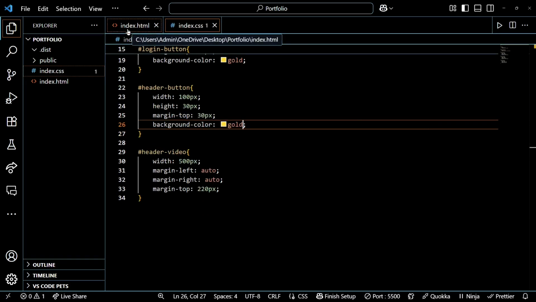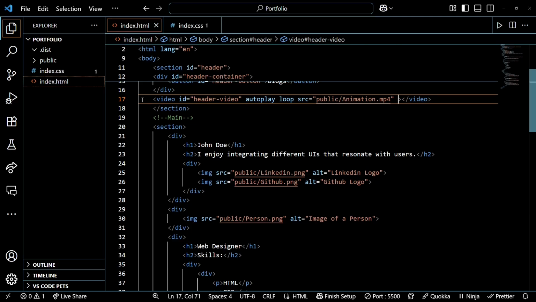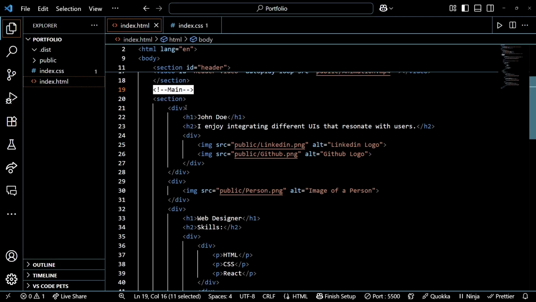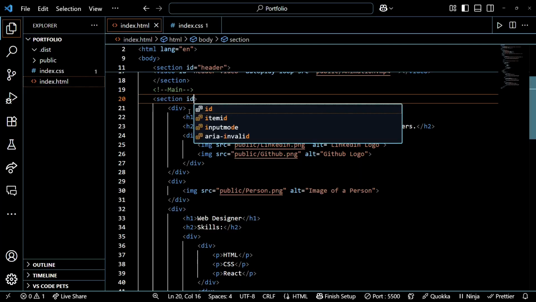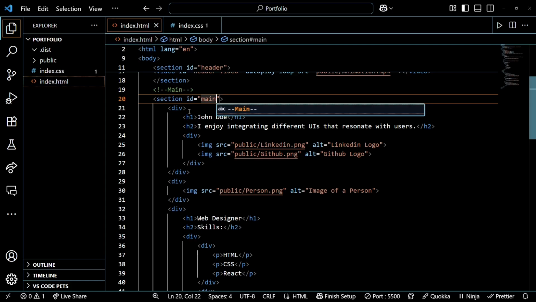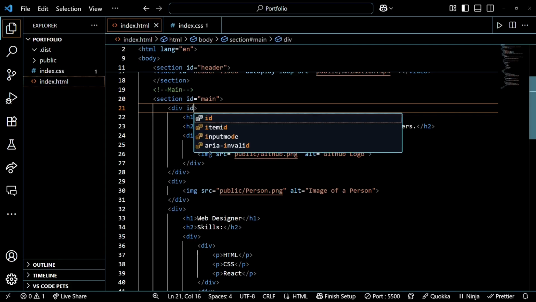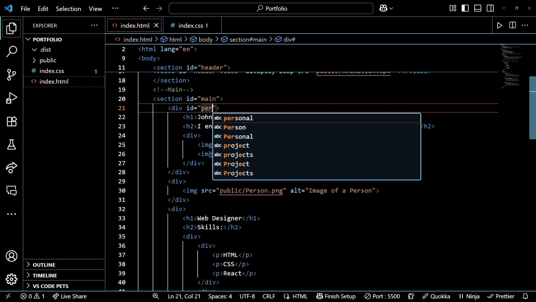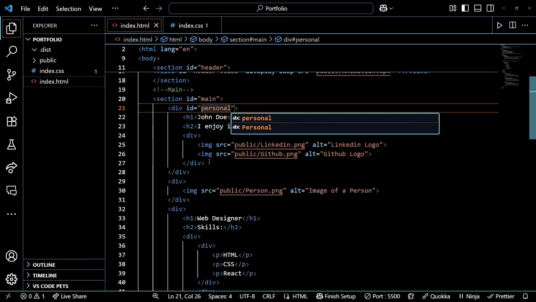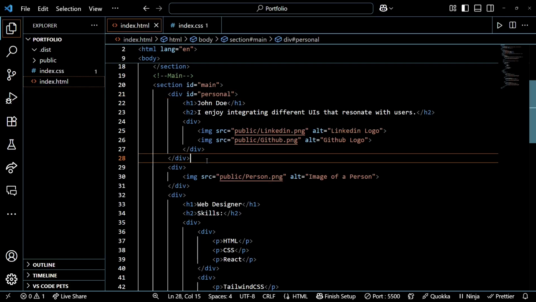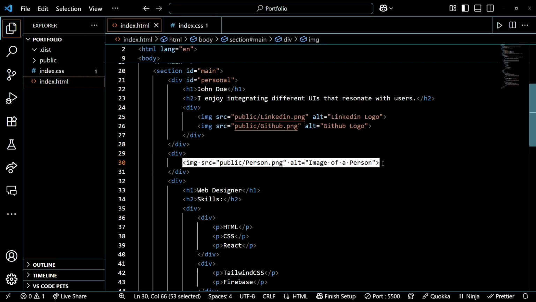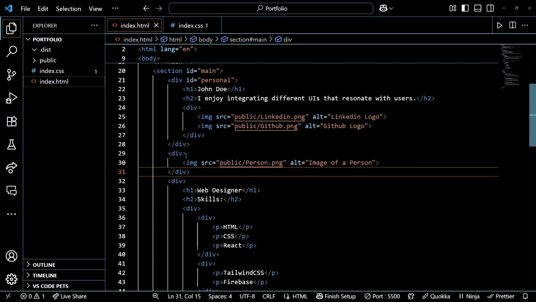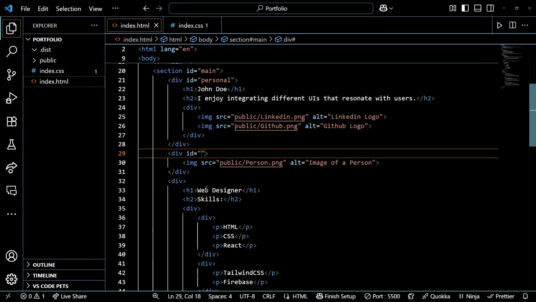Go back to your index.html file, and in the main section we need to add the ID selectors. We'll start by setting the section ID to main. Set the ID of the div to personal, and then come to this div where the image of the person is, and for this div set the ID to image.